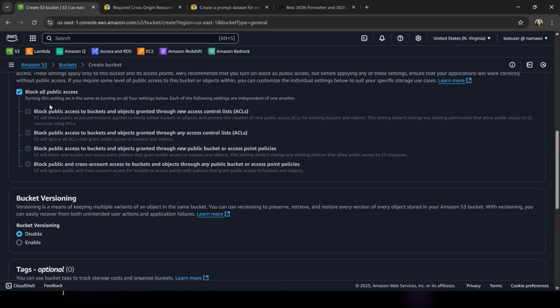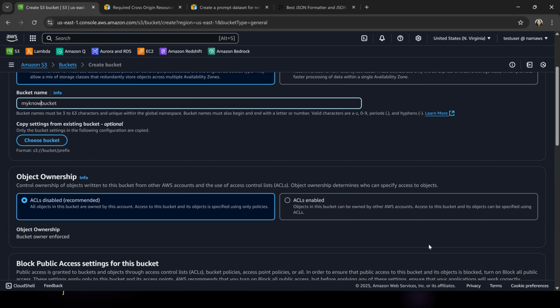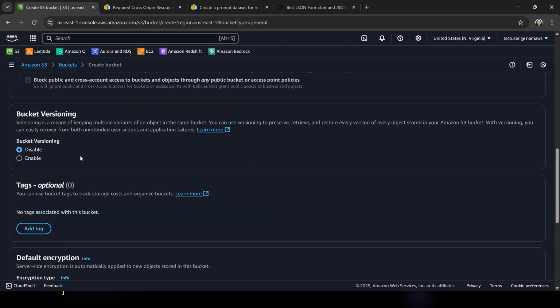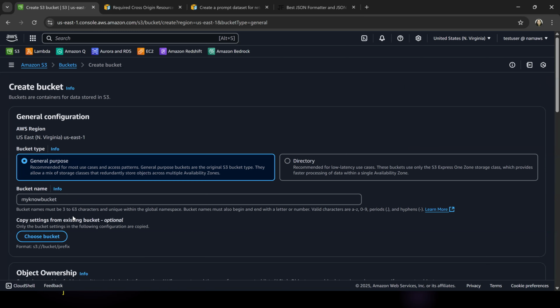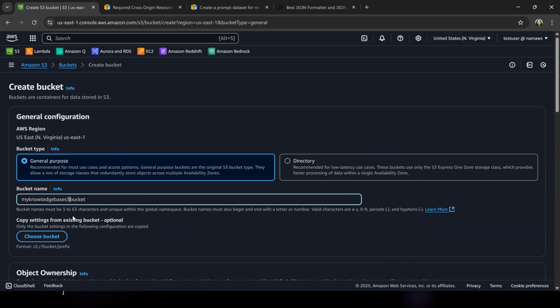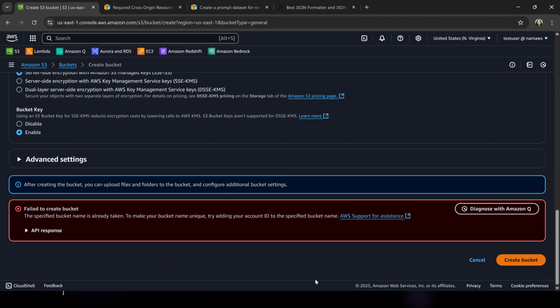Okay, it's not available. So, my KB bucket. Okay, this name has also already been taken. So, my knowledge base S3 bucket. Okay, let me copy this. This is the name that I'm going to give, and click on create bucket.